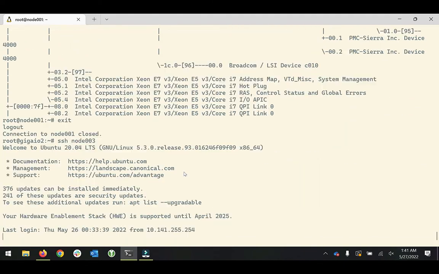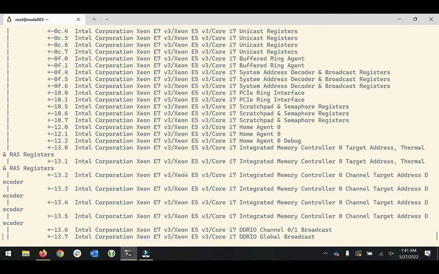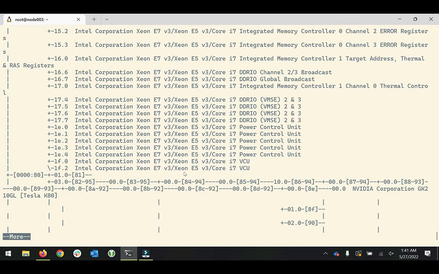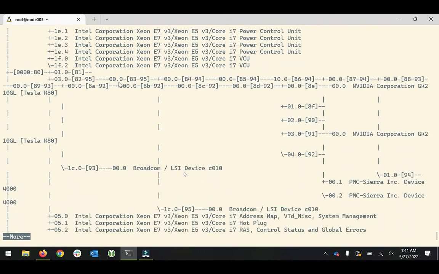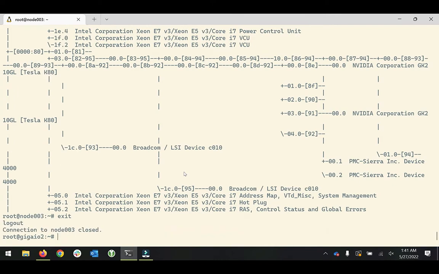Out of there, let's go to node 3 and see what node 3 can see. Same lspci command. Pipe it to more. Now we're looking for just that K80. And there it is, Tesla K80. Now you see two because a K80 board is actually not a single GPU. It's really two GPUs melded into one PCI adapter. So that's why it can come up as two devices.